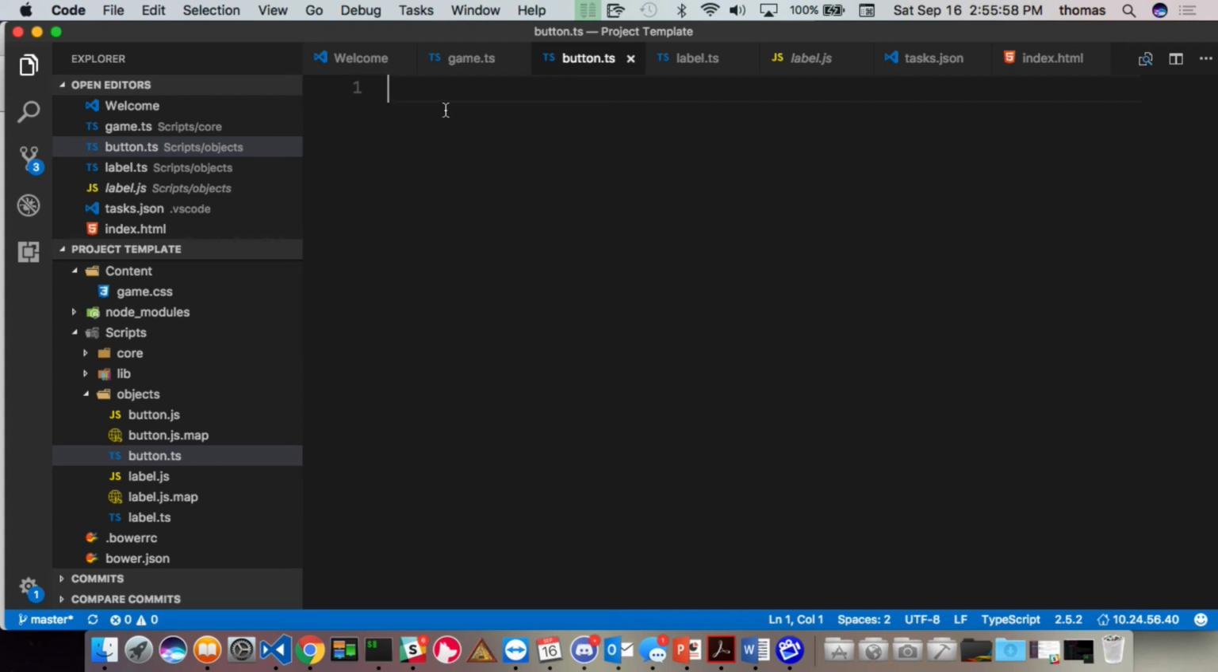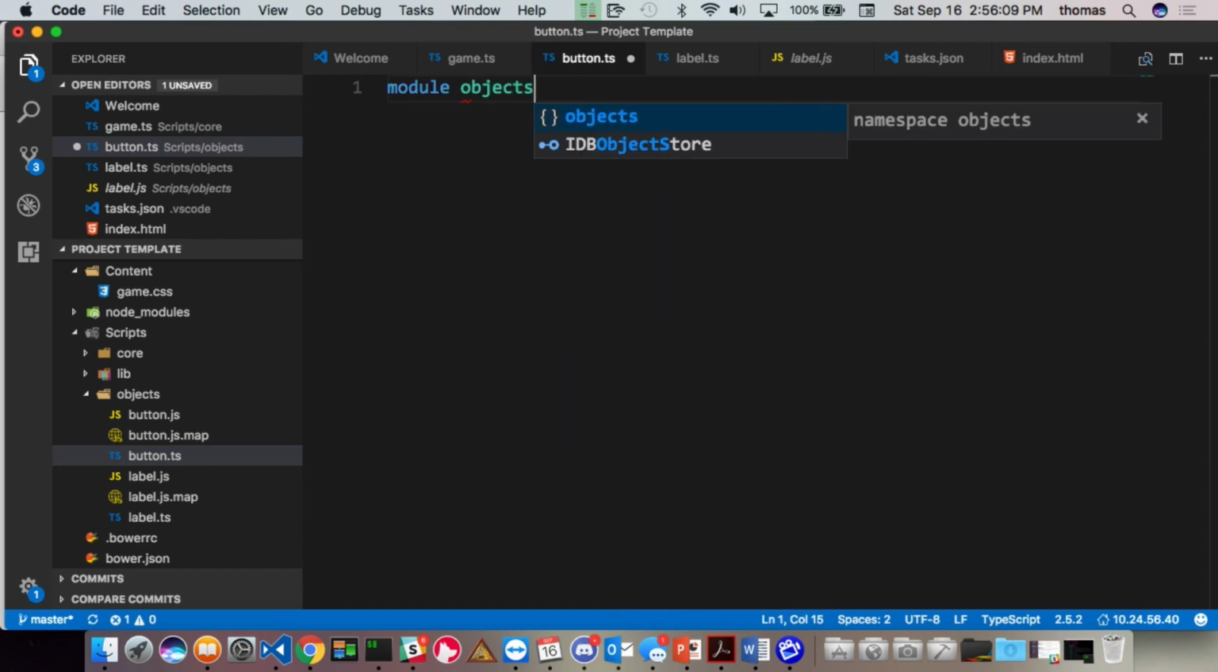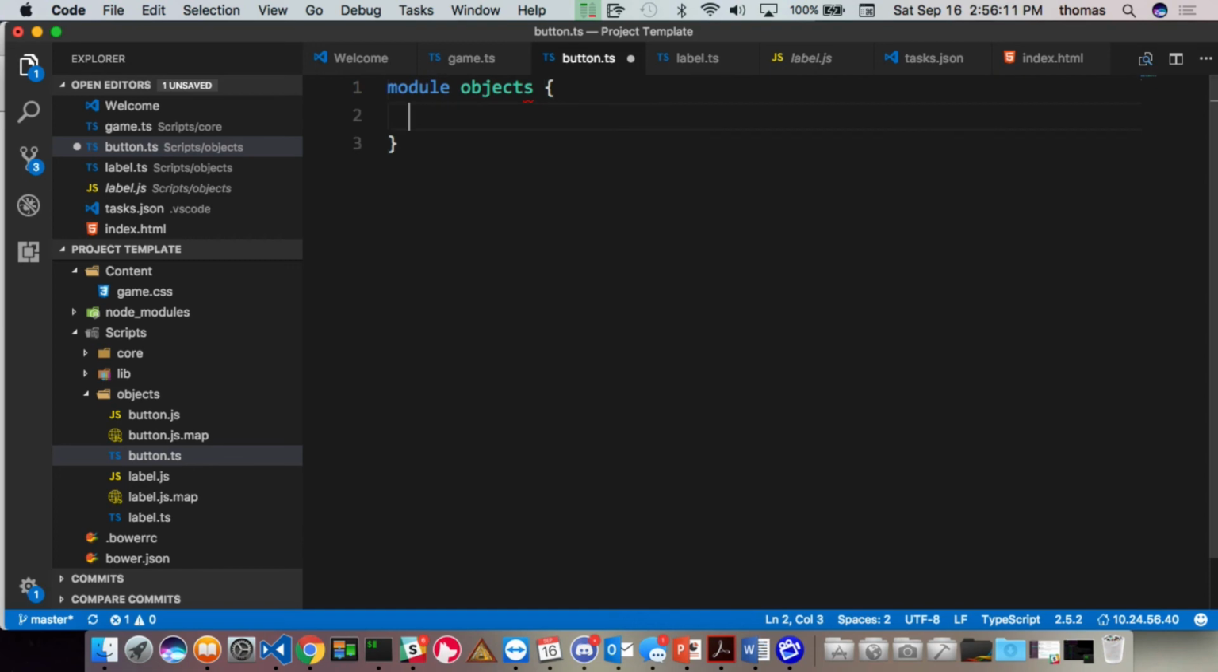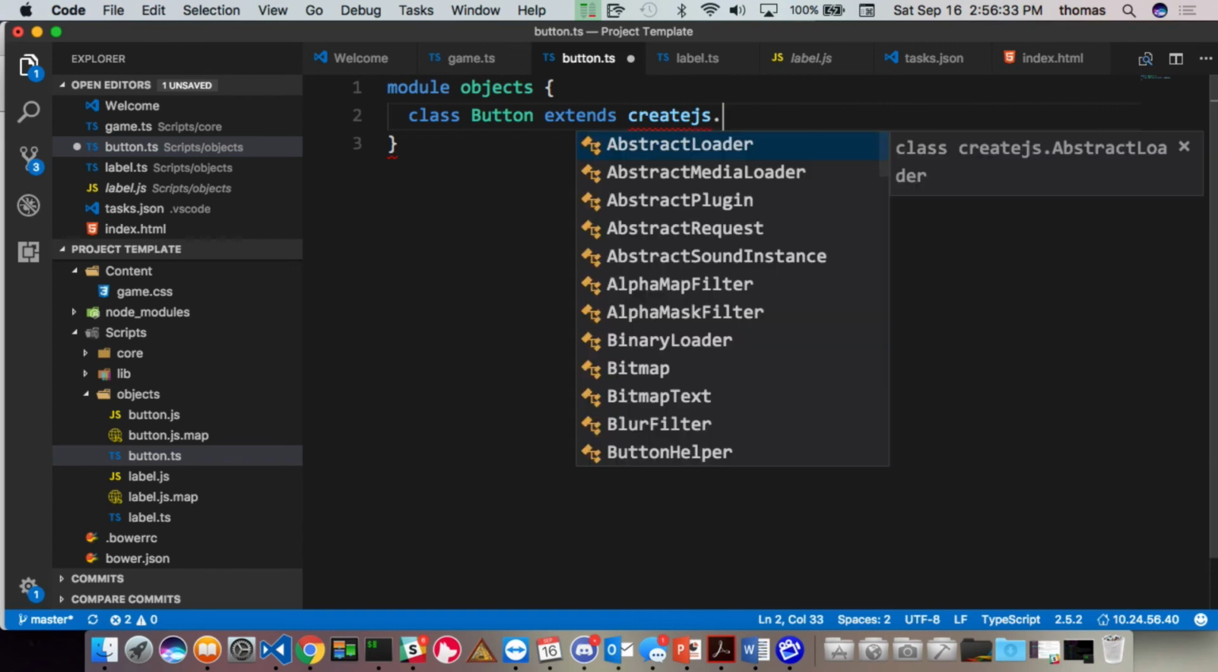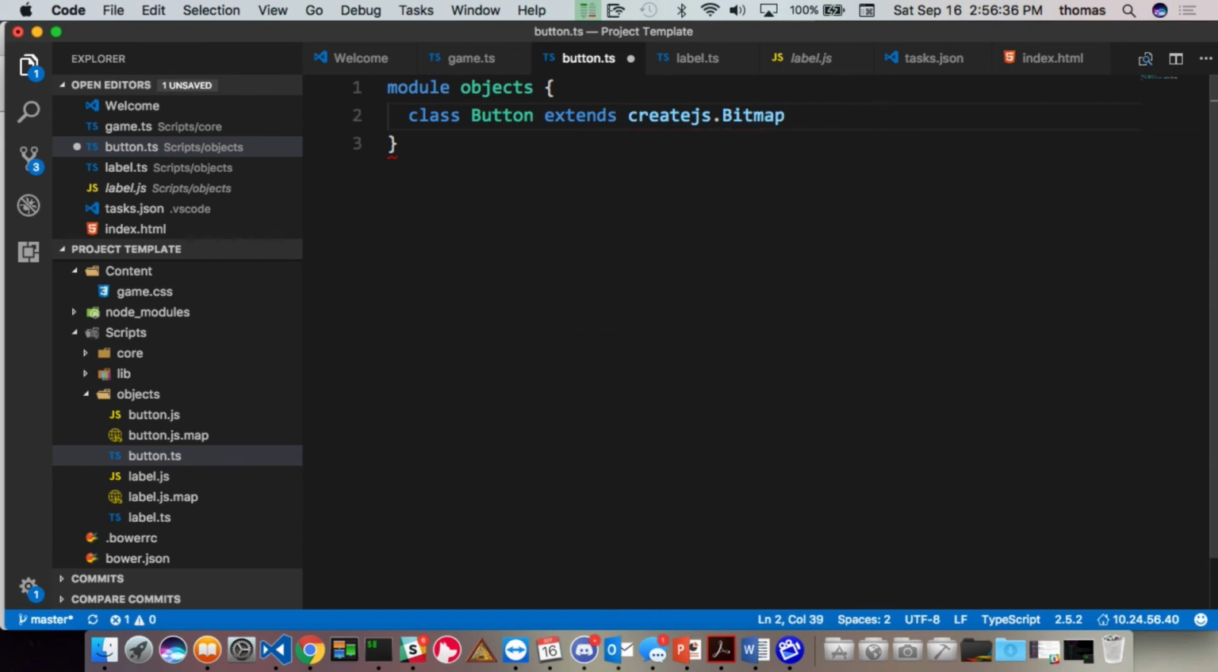Then, once I make my button.ts, what's the next step? I need to put it inside of a module, right? That's the next part. So module comes next. And the module keyword is going to be the same objects, right? Because I'm using the same namespace, right? And then I want to create a class. So I'm going to say something like class, the class keyword, the name of the new class, button, and then what? Extends, right? Extends what? We don't know. I told you we have a bitmap. And yes, it's true. CreateJS does have a bitmap class, right? So I'm extending CreateJS bitmap.